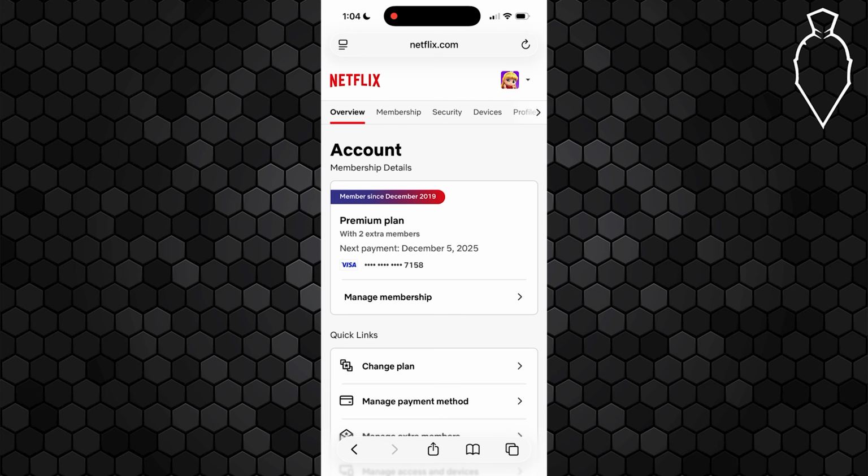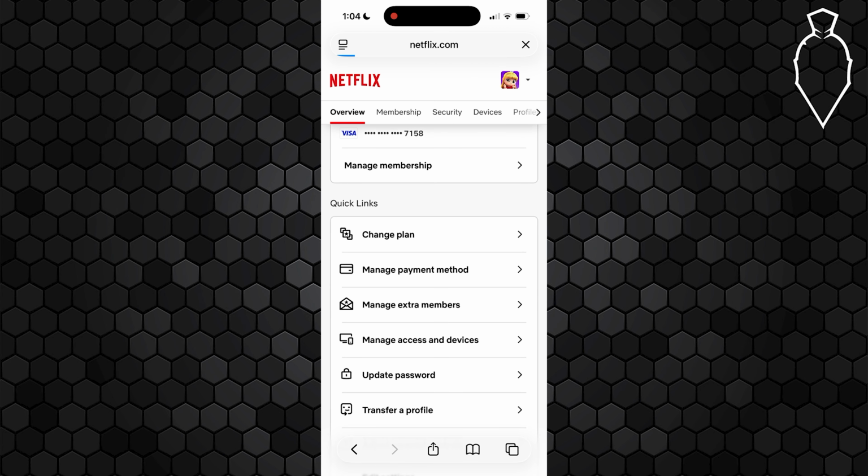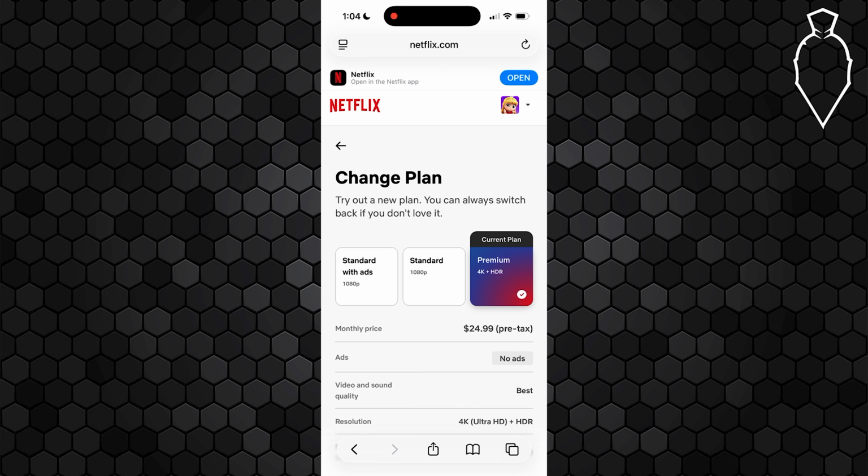From here, make sure that you are signed into your account if needed, and after doing so, go ahead and scroll down and you're going to see an option to change plan. Go ahead and choose that, and it's going to pull up your current plan and tell you exactly how much you're paying for that plan.